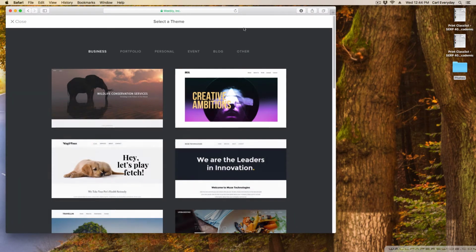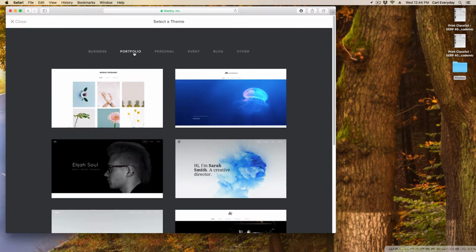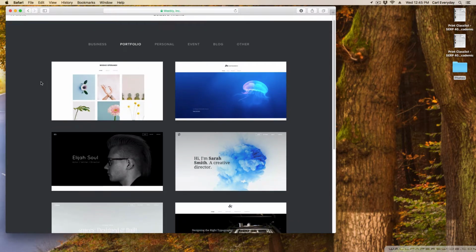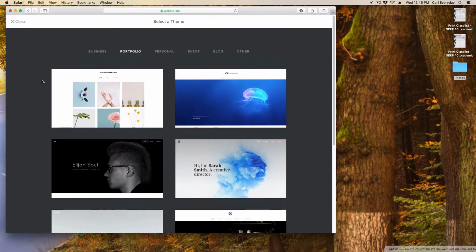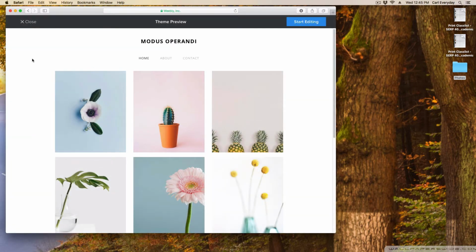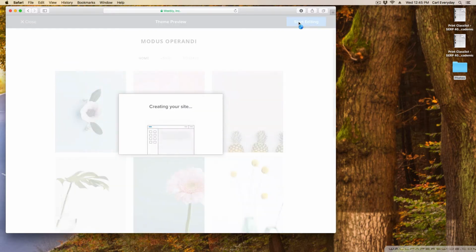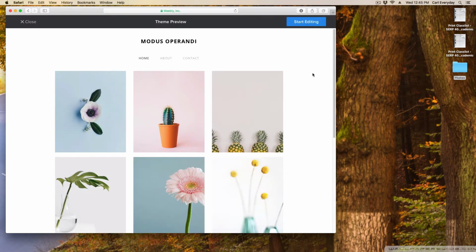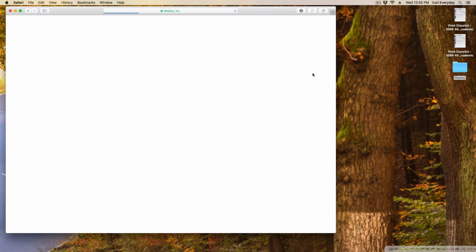it takes me to a place where I can select a theme for a site, and what we want is a portfolio theme. Now, I've posted for you some other examples that students have done from previous classes. They seem to find that this particular theme is the easiest to use, so that's what I'm going to use. But you can try others if you'd like. So we're going to start editing.